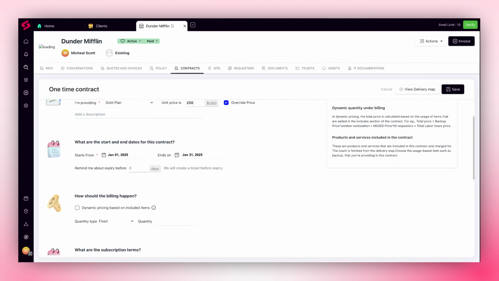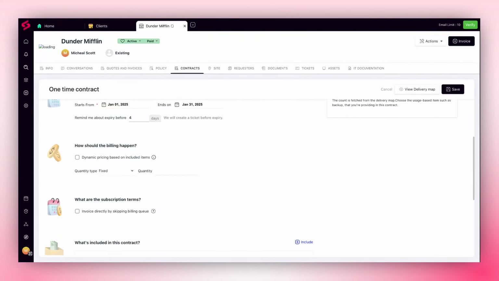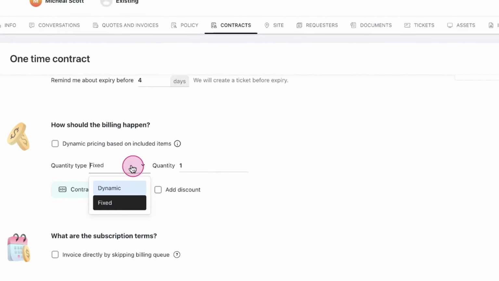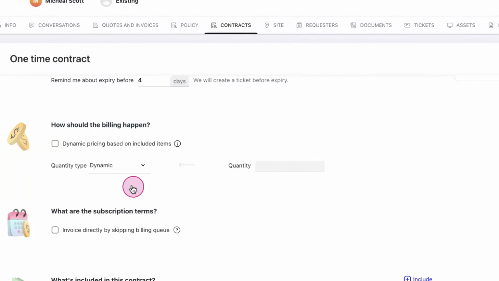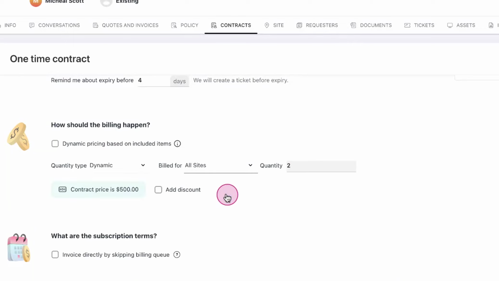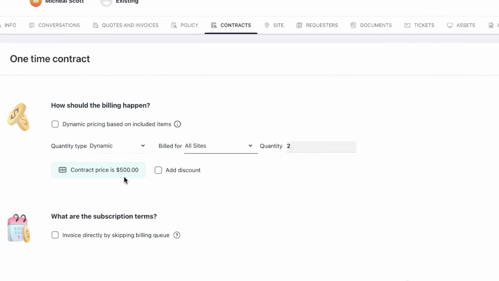Next up, billing details. SuperOps offers flexible pricing models and quantity types to fit your client's needs. Choose if you want a dynamic pricing model. If you want a fixed pricing, then choose the quantity type, fixed or dynamic. If you chose dynamic quantity, choose for which group you want the contract to be billed. After you've configured these, we'll calculate the contract price for your reference. You can add discounts on top of this, and we will show you the discounted price.